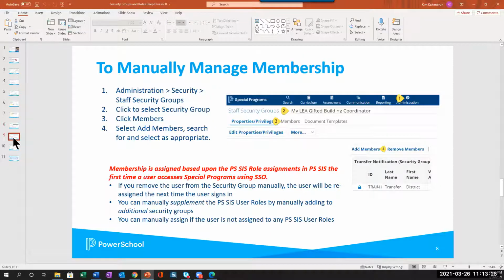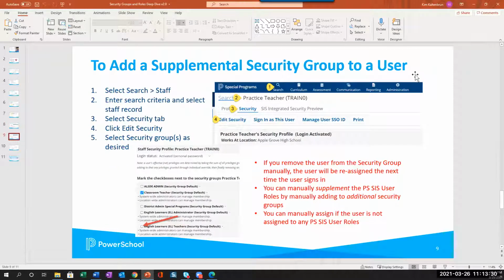I also can do it by searching for a user. So if you want to see what a user has, you can search for the user. So go to your search for your staff record. And when you open that staff record, there is a tab that's called security. And in that tab, it's going to show you all of the security assigned to that user.